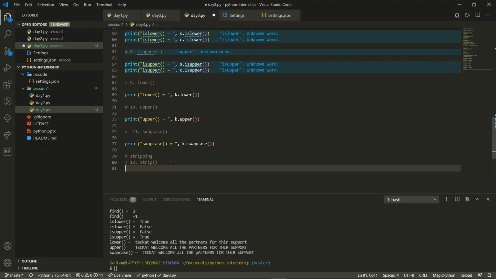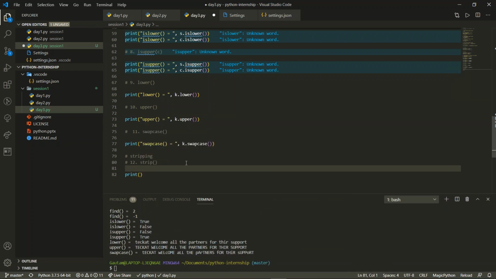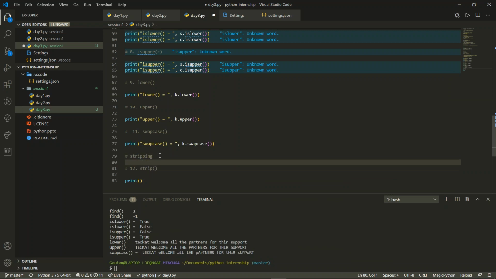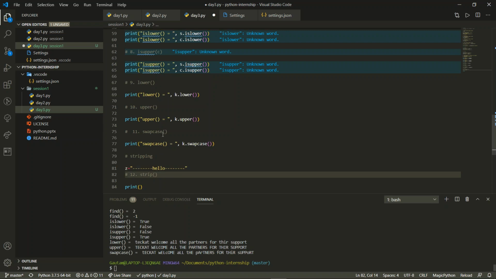Okay. Now strip function, we're going to print. Let us take a value over here so that it is easier for us. Let us take z equals to, let us take the signs, or else you can take dash, dash, dash, dash, dash, dash, dash, and hello, and then again dash, dash, dash, dash, dash. So let me remove this space. Now this is what it is.